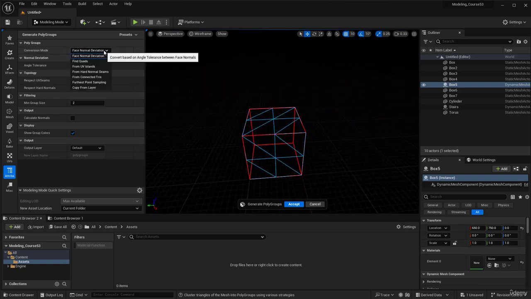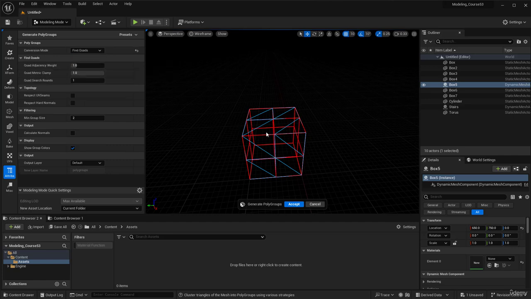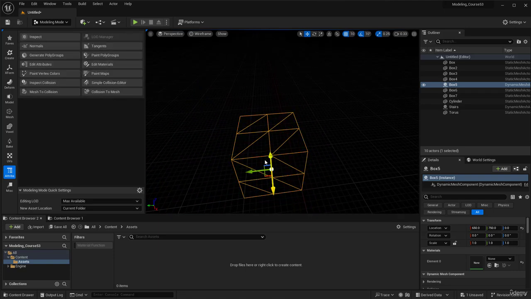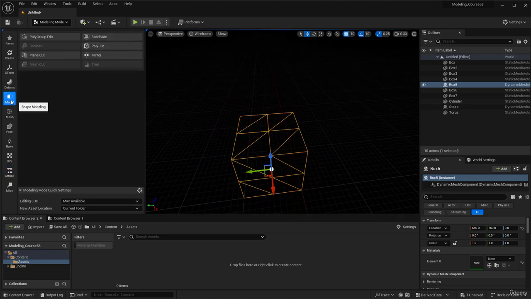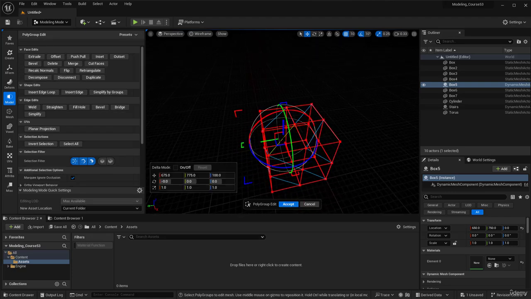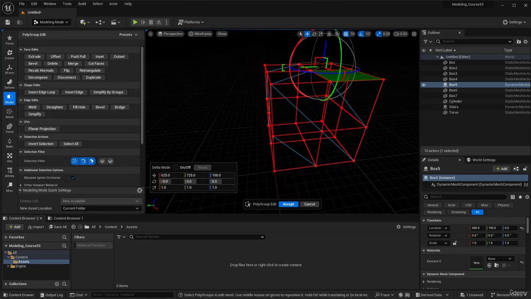So for each face facing a normal, Unreal gives it a unique polygroup. So if I go ahead and change that to find quads, Unreal Engine will find all the quads on the mesh and assign a unique polygroup to each of them. So now if I hit accept, and now if I go back and click on polygroup edit, you can see now I have polygroups.